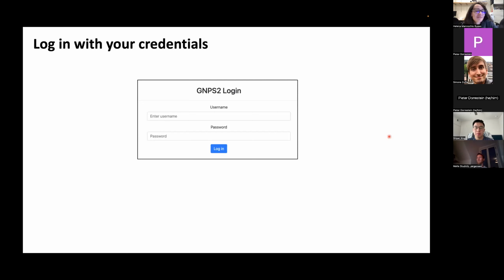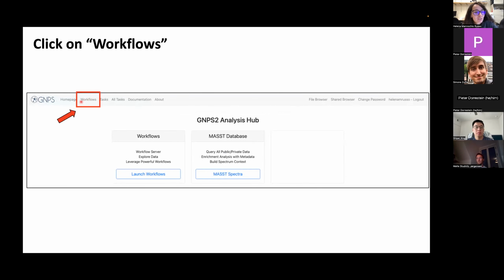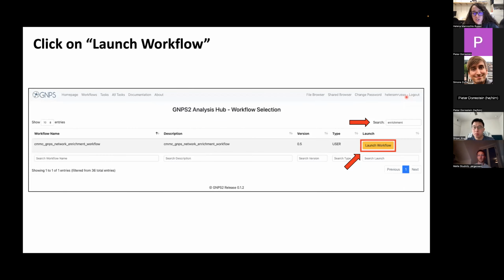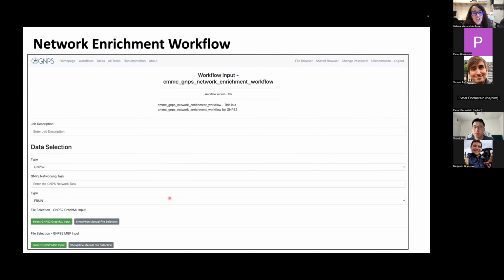Okay, so hopefully many of you already logged in. After you log in, you can click here on the top left on workflows in the gnps2.org page. And then you're going to see the list of all the workflows that are available in GNPS2. Then you can type in here on the top right the word enrichment. And after that, you should see just one line after this filter. Okay, and then you can click on launch workflow, and you're going to be redirected to a page like this.